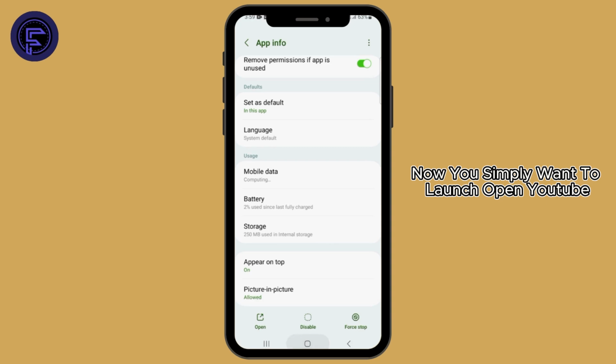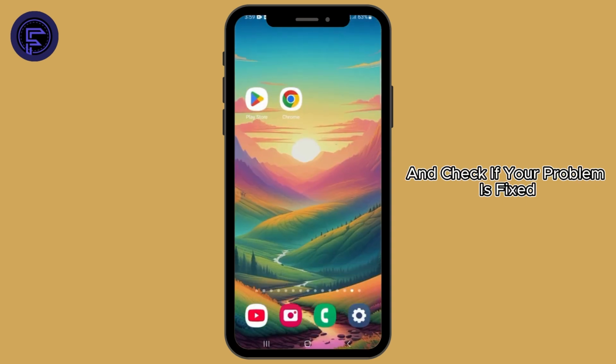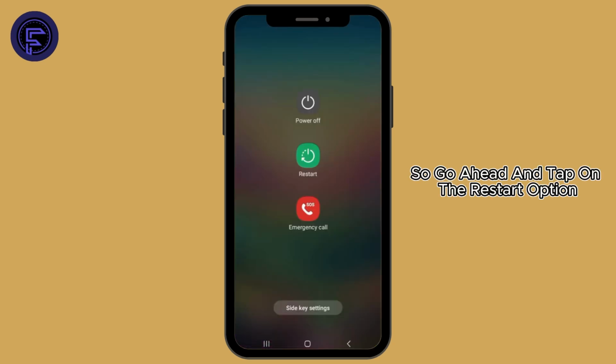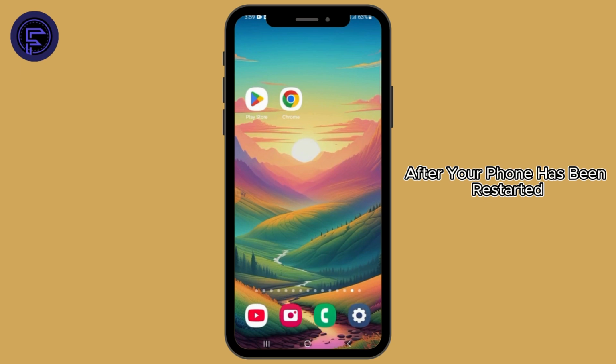Now, you simply want to launch open YouTube and check if your problem is fixed. If it is still not fixed, then you want to restart your device. So go ahead and tap on the restart option. After your phone has been restarted, launch open YouTube and your issue will be fixed.